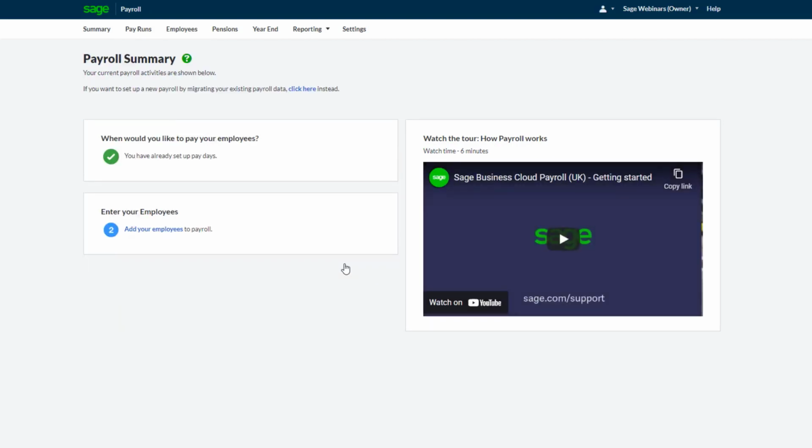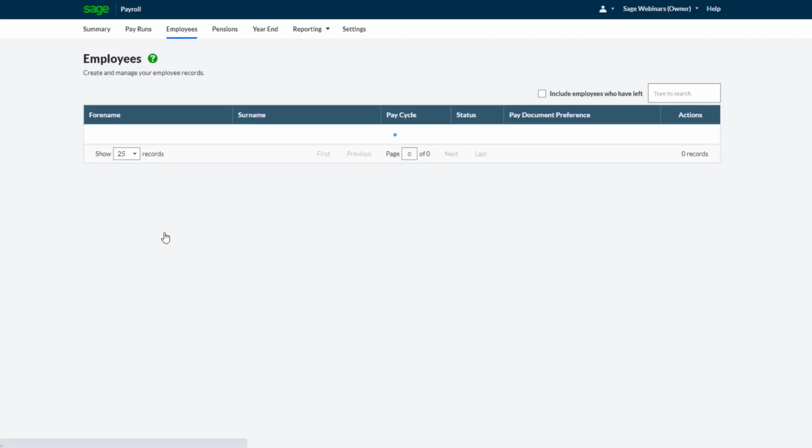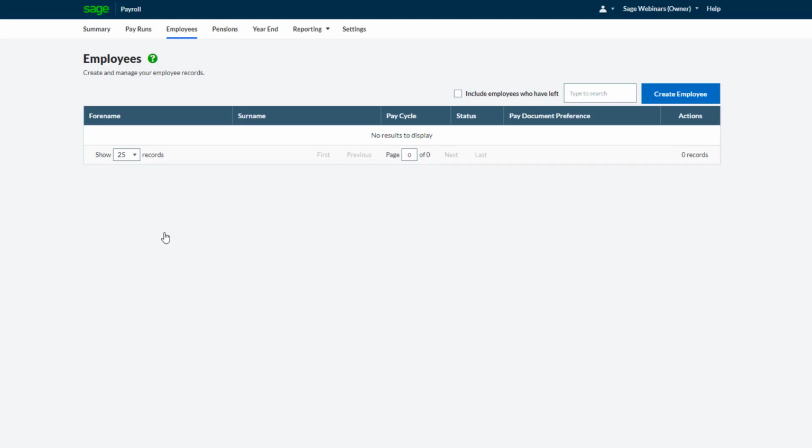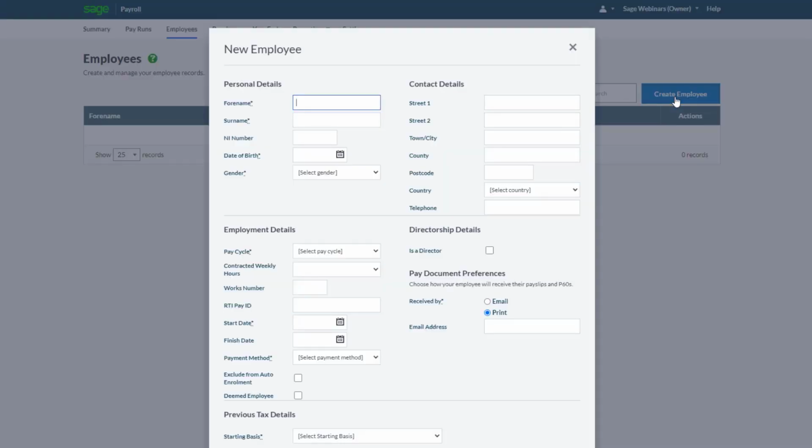We're now ready to add our employees to payroll. Click the link to add your employees. Then to enter your employees' details, click Create Employee. We'll start with the employee's personal details and contact details. Make sure that you enter their full name, correct date of birth and national insurance number, and provide at least 2 address lines.